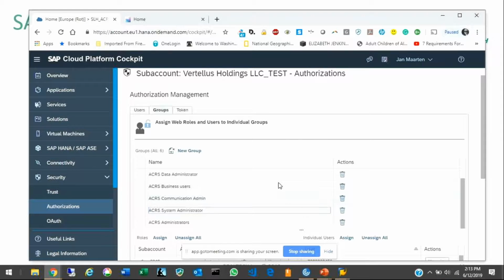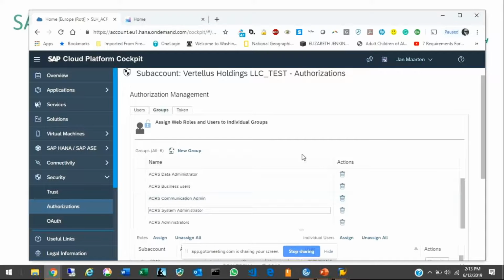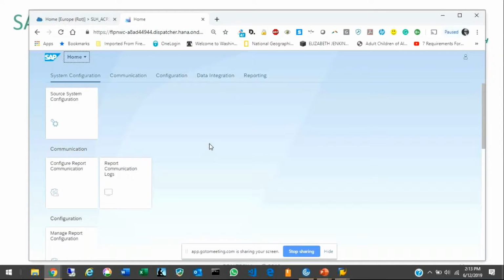This was the development test system, so everybody got access to everything in this. But in production, that is, of course, different. And so you have to work with your security people in setting this up. The other URL that you get is this one. So you get two URLs. One URL for the security, and then one URL for the configuration and the running of the application. And we will go into these different Fiori tiles momentarily.